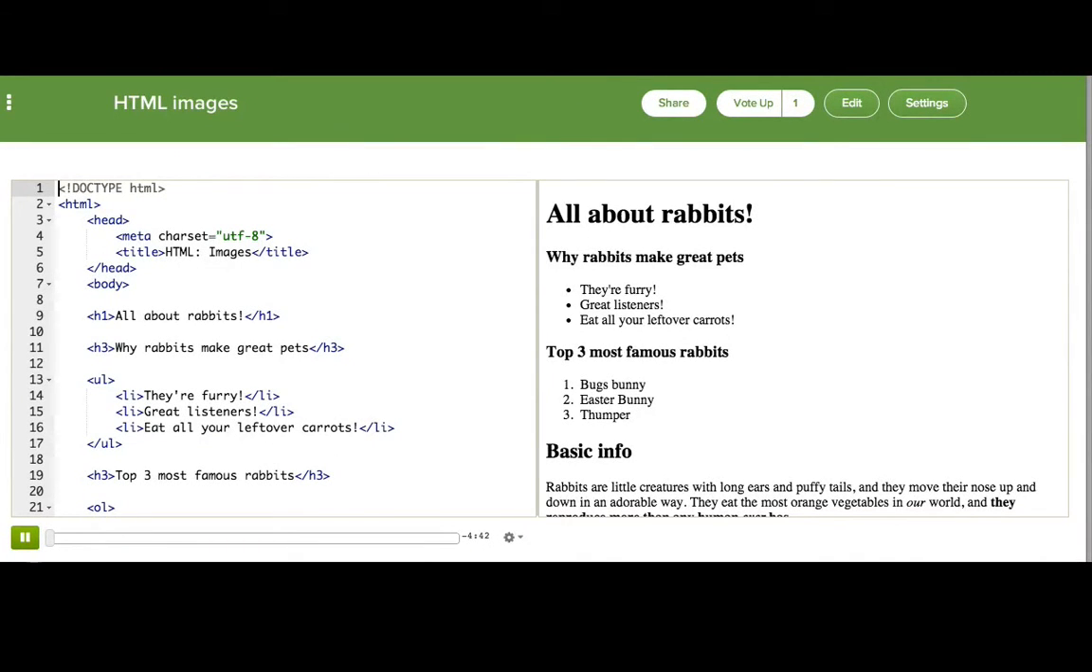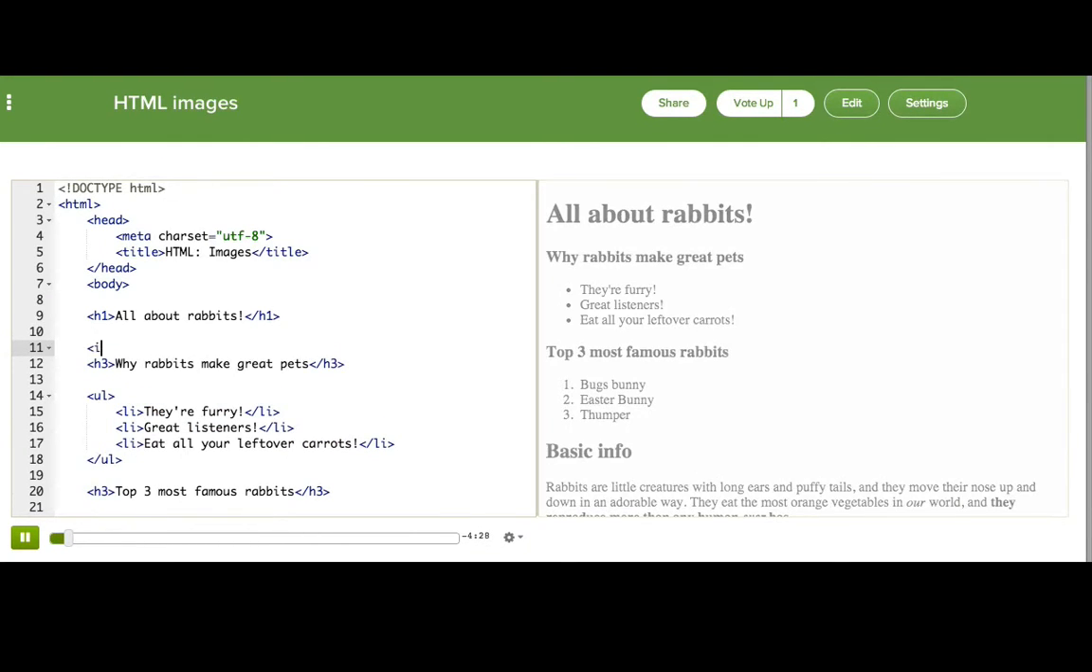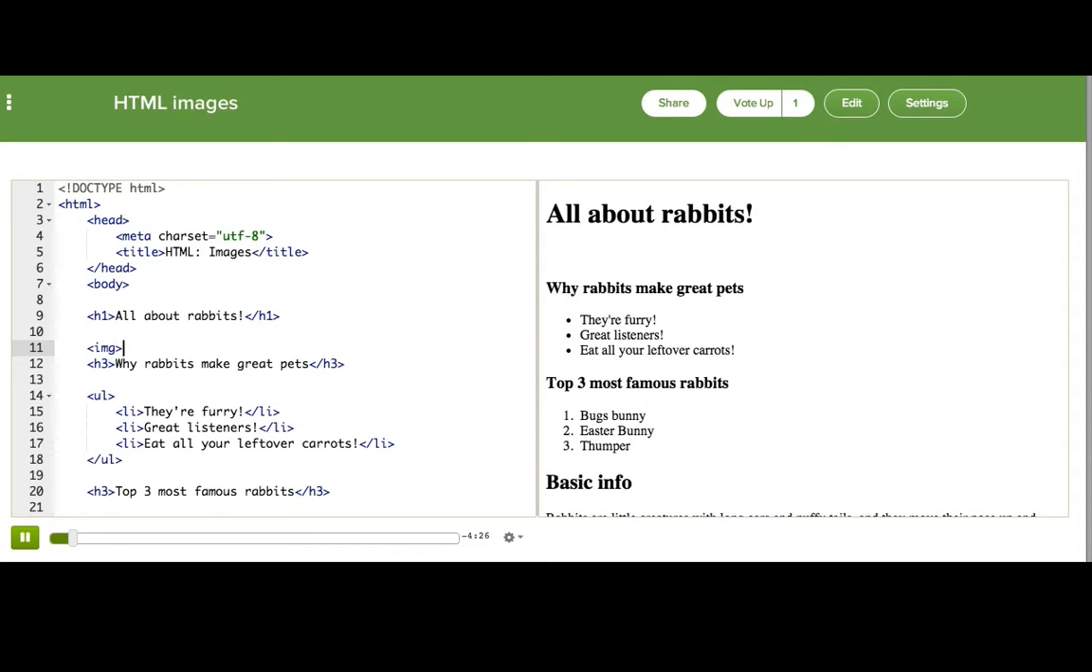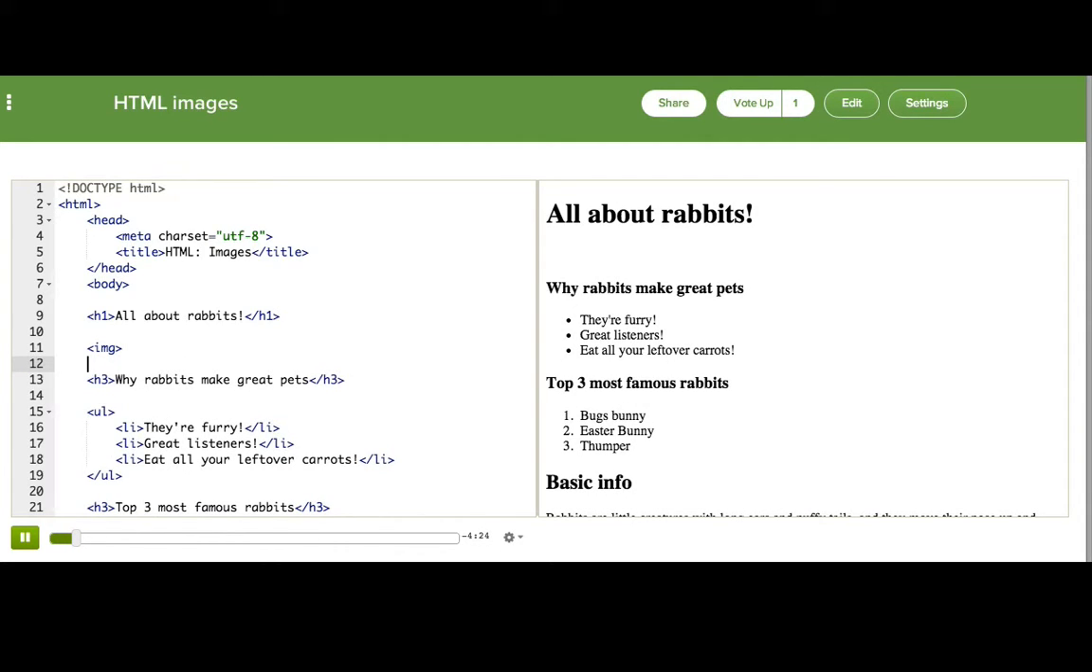We've been talking about rabbits this whole time, describing them with paragraphs and lists, but we could just put a picture on our webpage and actually show what a rabbit looks like. Well, to insert a picture in a webpage, we use the img tag, which, as you might guess, stands for image. If we just type image, though, we don't see anything.